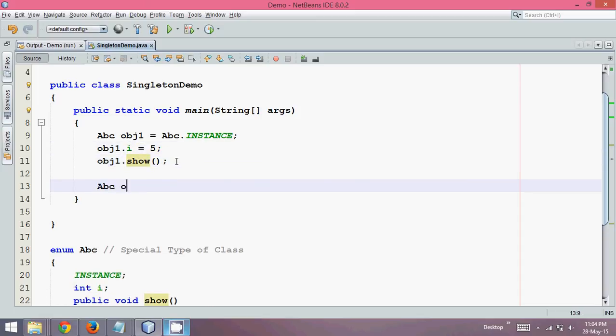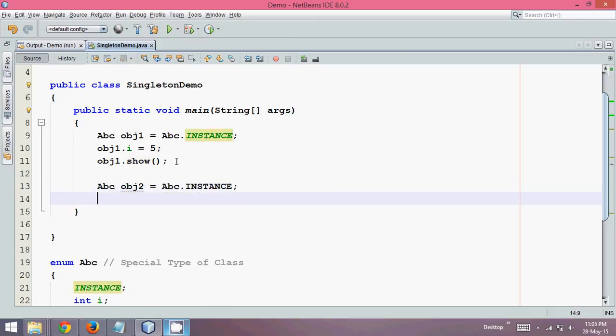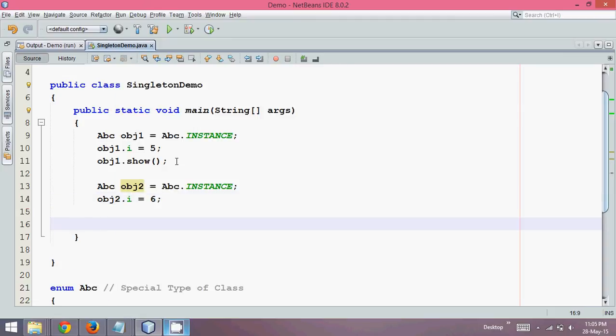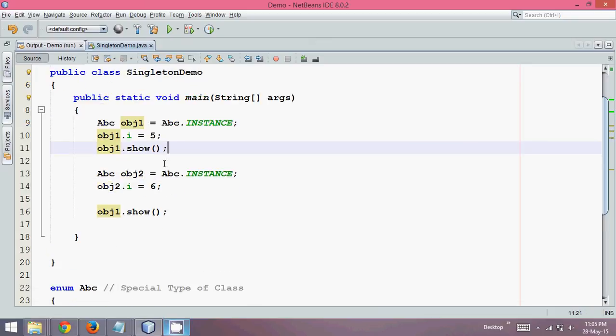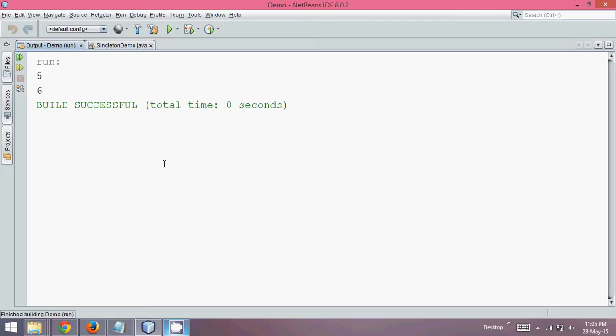Now to prove my point, I will say obj2 equal to ABC dot instance, and here I will say obj2.i equal to, let's say, 6. So I'm creating a new object, and then I'm calling obj1.show here, and obj1.show here also. If you are creating two different instances, you will get output as 5 and again 5. But if it is singleton, you will get the answer as 5 and 6. And if I run this, the answer is 5 and 6. That means we are implementing singleton design pattern here.